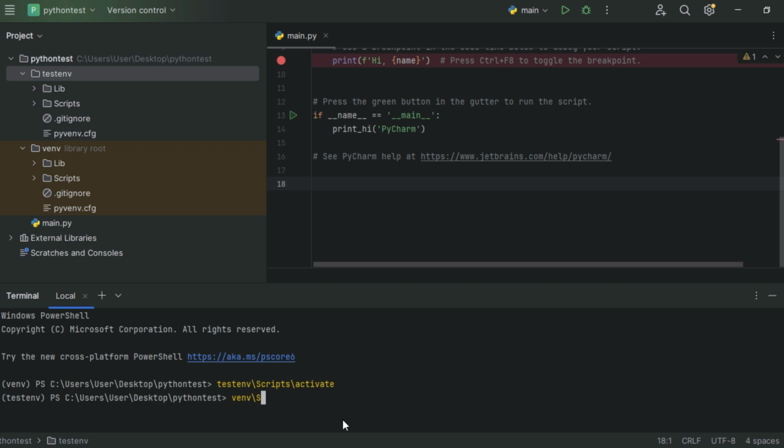So you can also change from this virtual environment, the testenv, to the venv. As I'm doing, write the name of the virtual environment you want to change to, then Scripts slash activate. Don't forget, Scripts S must be a capital letter, or otherwise it won't work.